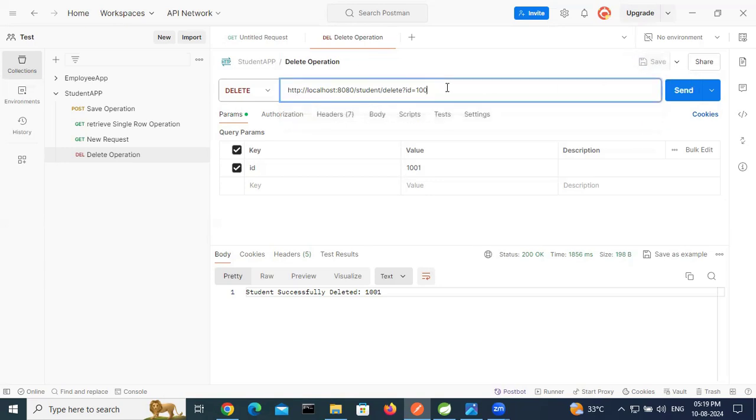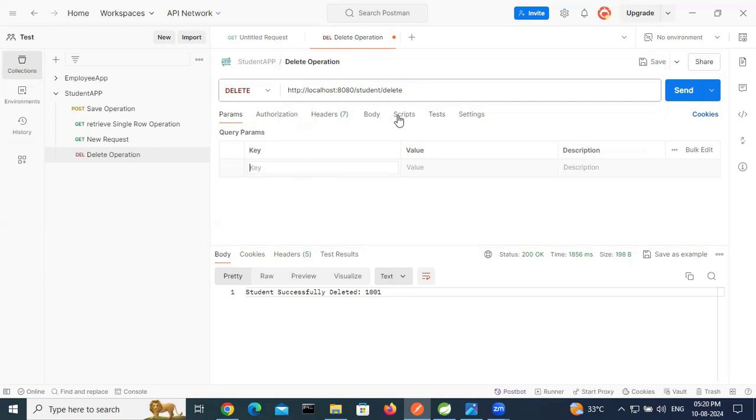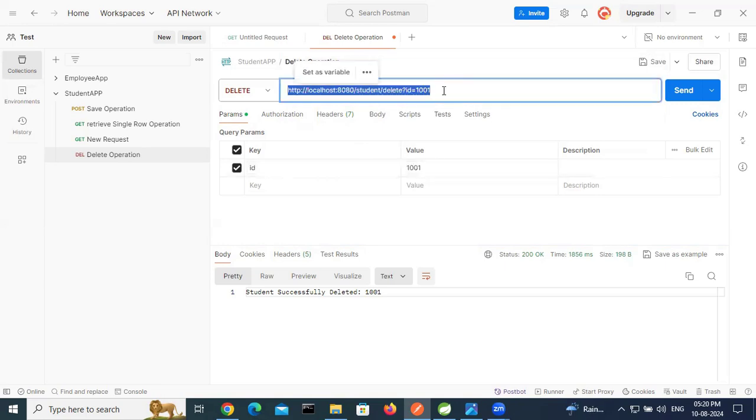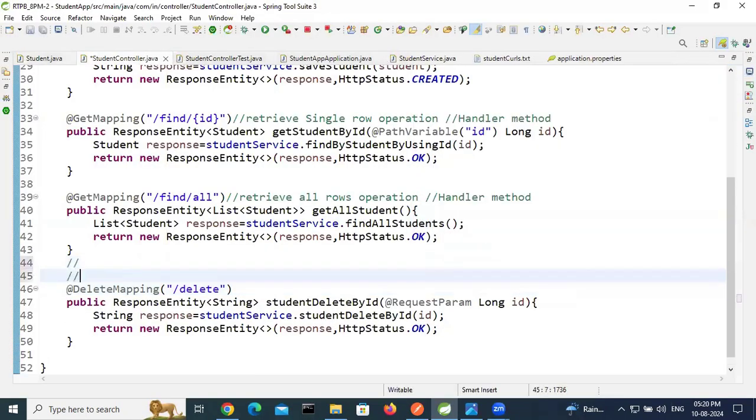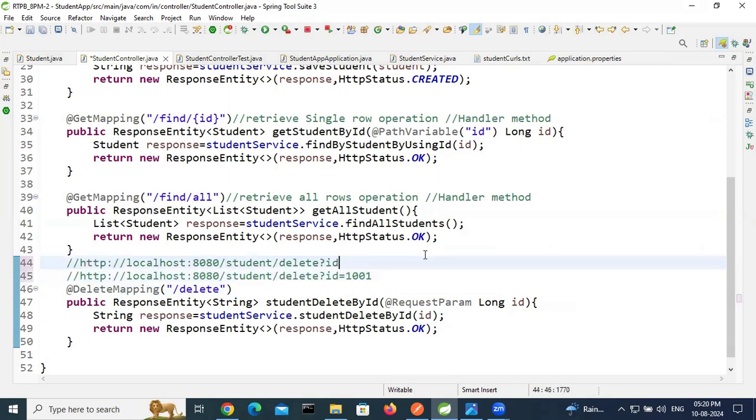See here, now I'm removing this. This is the URL for delete, right? Whenever we are adding a parameter, it will be a pair. Like see, the ID pair is mentioned, right? Then see here, question mark ID. If we are giving the value 1001 here, I'm copying this. So go to the controller method.